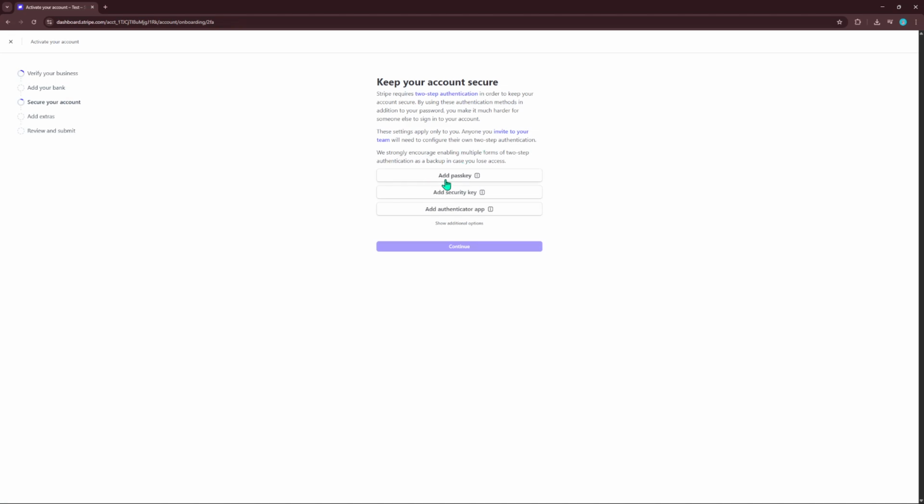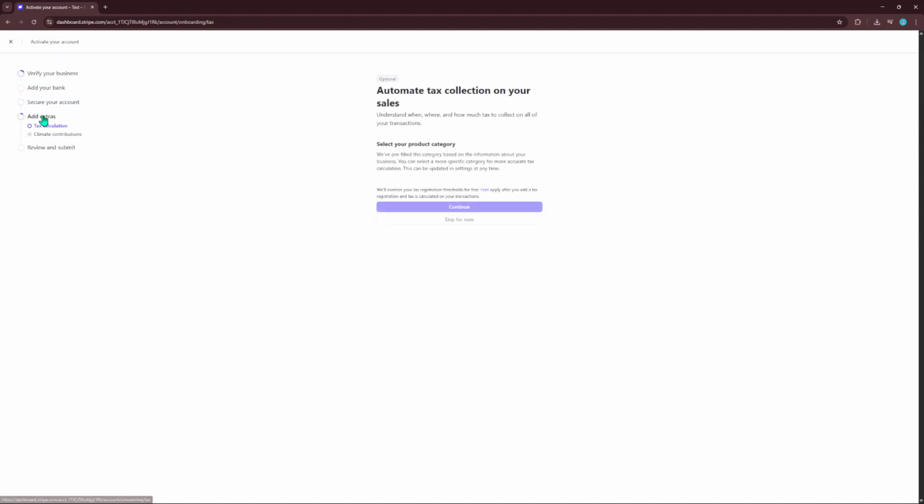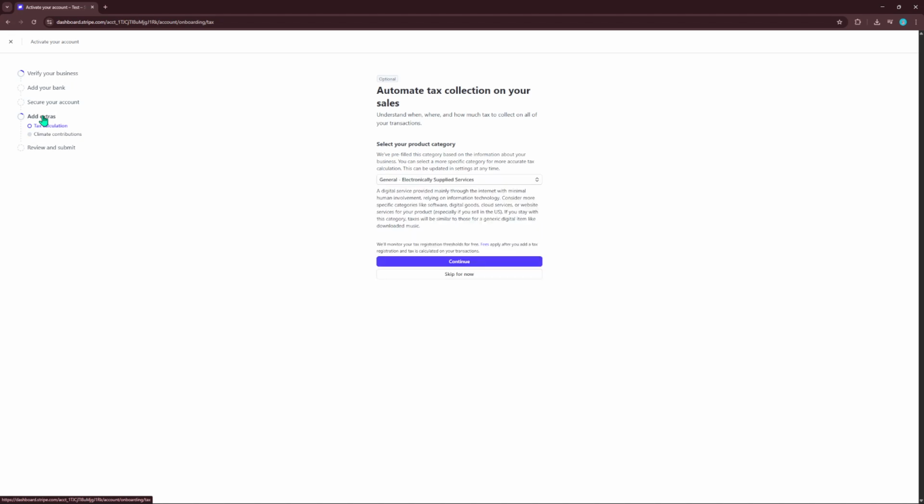Once you've entered your business and bank details, click on the option to specify your business type. This is where you'll provide more context about the nature of your business, whether it's a sole proprietorship, partnership, or corporation. Providing this information accurately helps Stripe tailor its services to your specific needs.